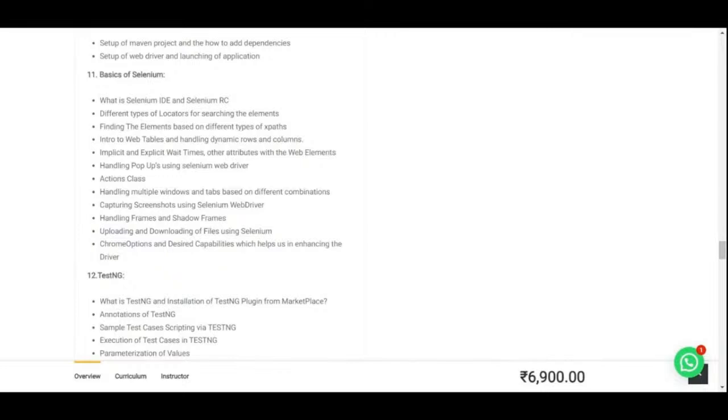How do we handle the tables? What are the different wait concepts? How do we handle the alert window pop-ups? Actions class. How do we handle multiple windows and tabs? How do we capture the screenshots? How do we handle the frames and shadow frames? How do we upload and download the files? Is it clear, everyone? The topics that we are covering.